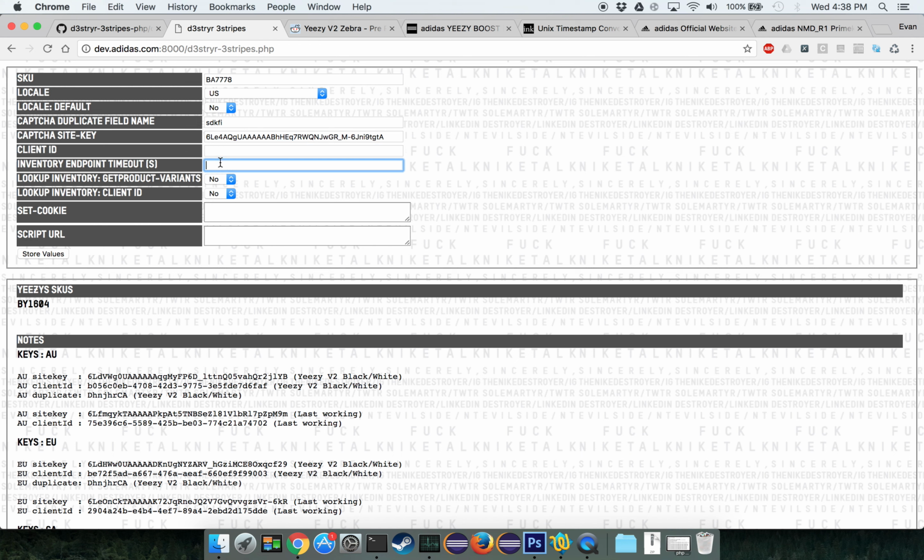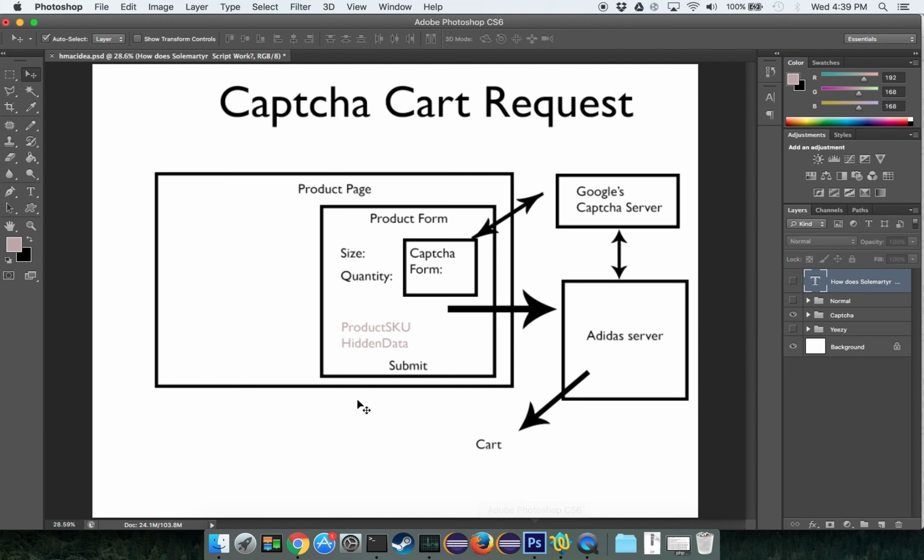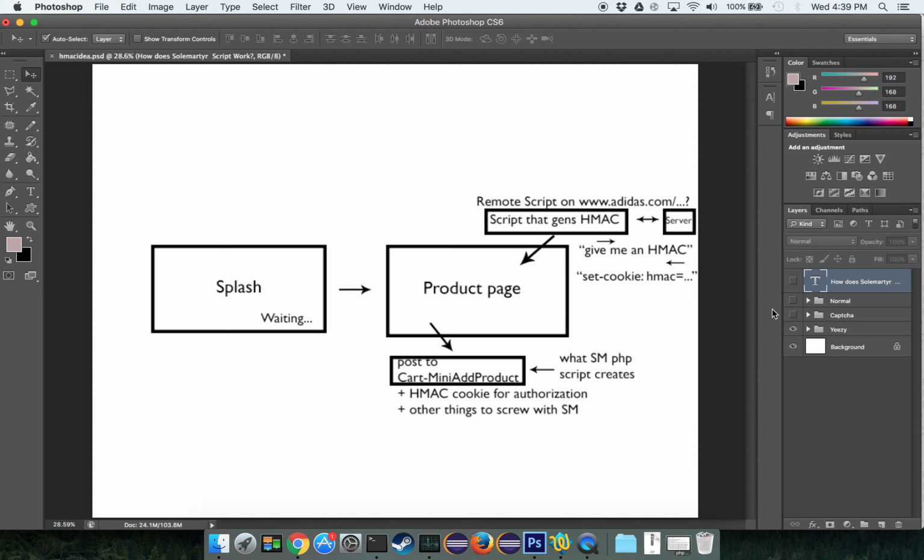Inventory endpoint timeout. This is for stock lookups. I'm not going to go into this. And then what are these? So, setting cookies. There are other things besides form elements that can get submitted when you submit to the server. Other things such as cookies and... So let me go to my next slide.